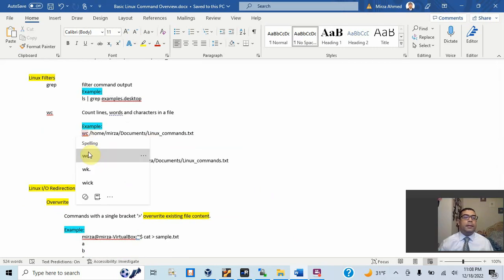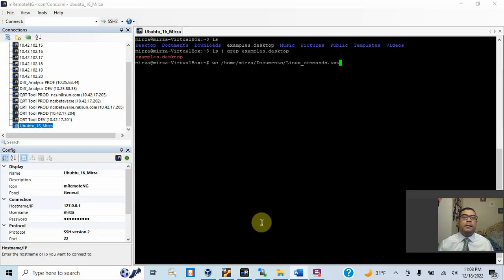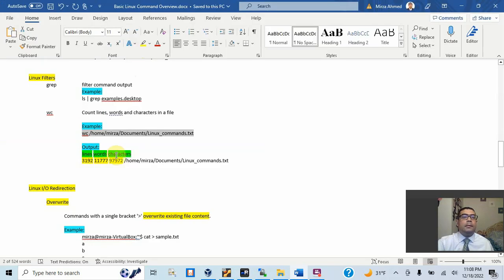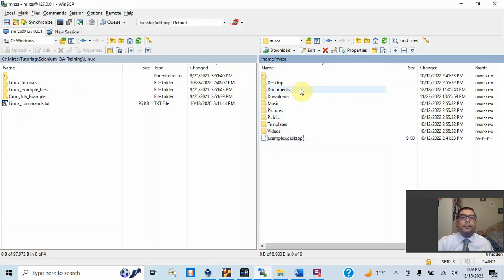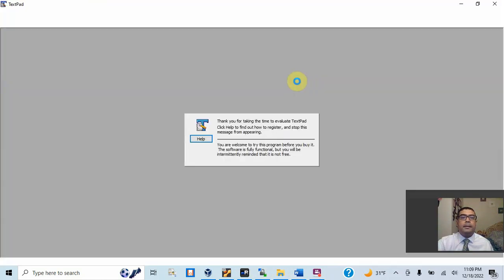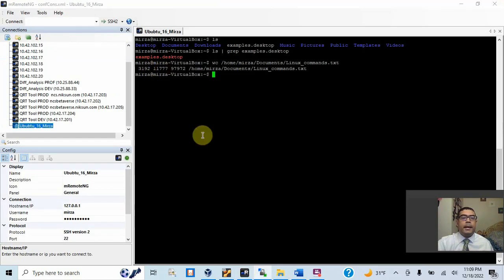The next command is the wc command. The wc command is to count how many lines, words, and characters I have in my command file. So I have this many lines, words, and characters in this command file, which I showed you guys before. This command file has this many lines, words, and characters.